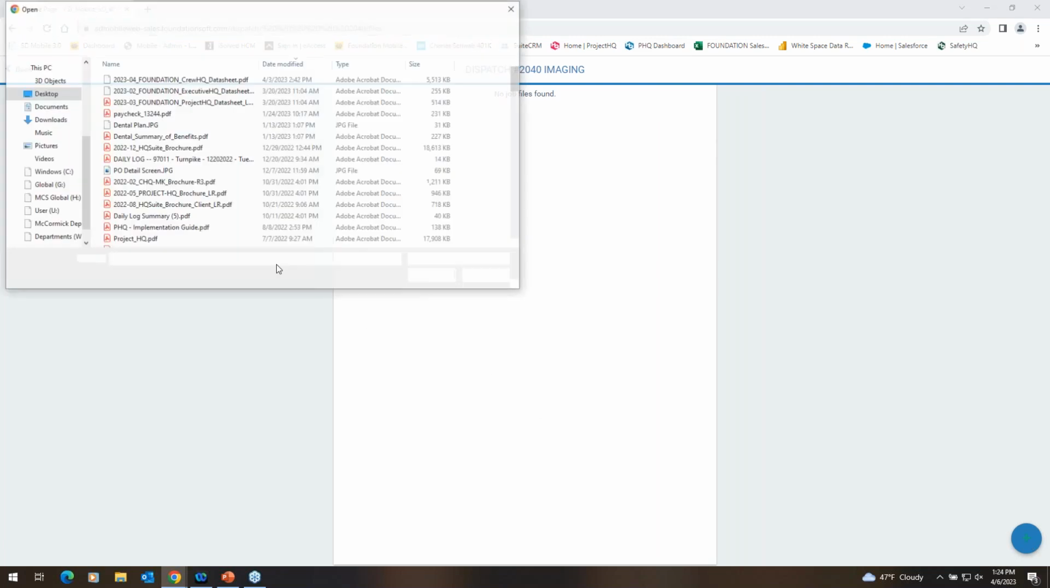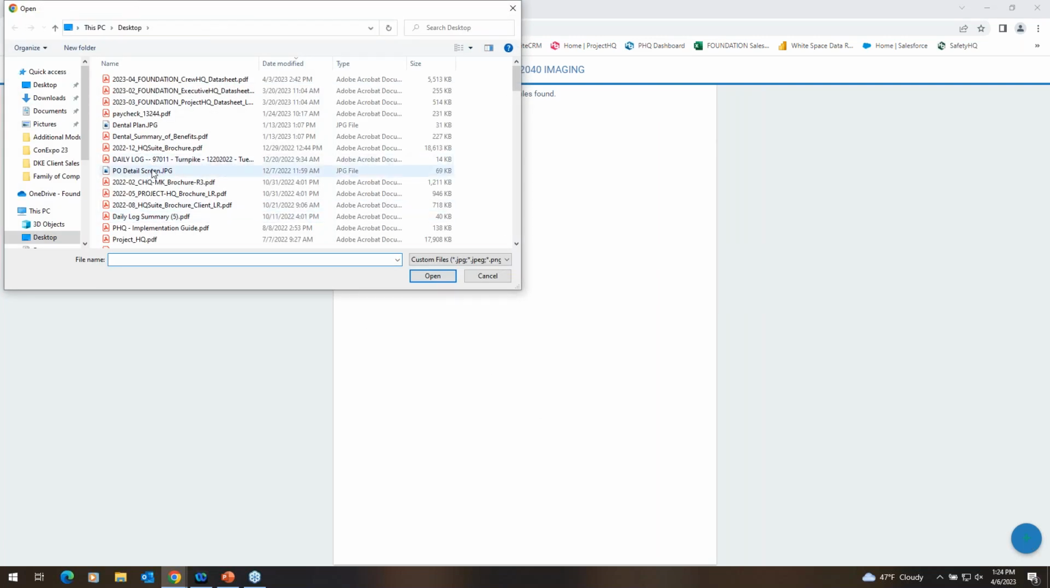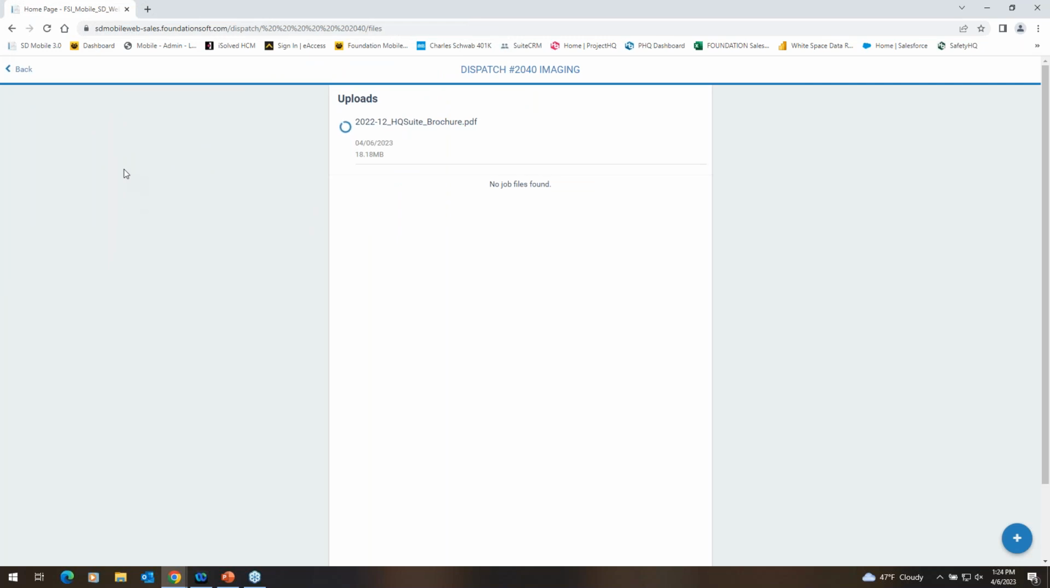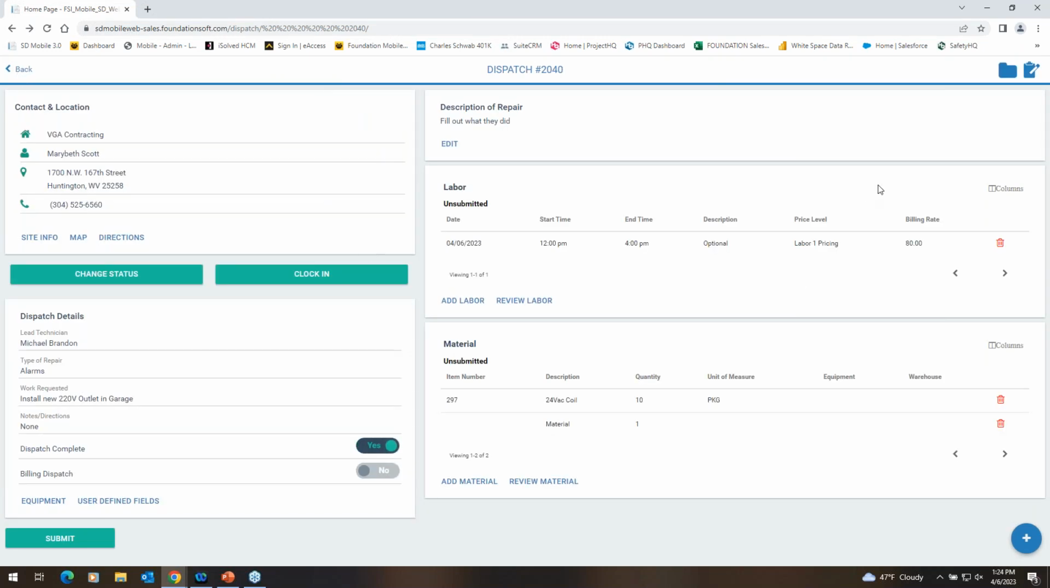This would allow your service tech to attach a picture or document here, and then this would be attached to the service call. If you have our document imaging module, this would actually push back into Foundation, and vice versa. So if the office wanted to attach a checklist to a service call, they'd be able to pull it up out in the field too.